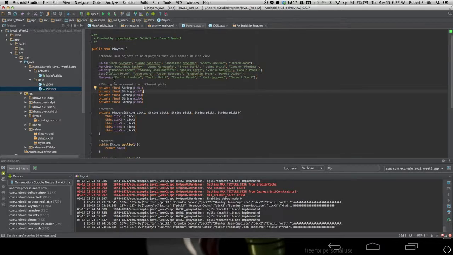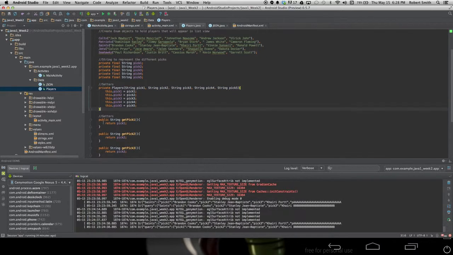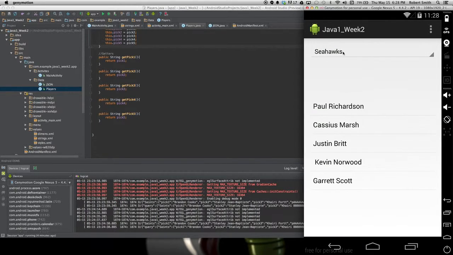And then as far as my enums, this is where I'm getting all the data from. I'm just creating the enums, creating the strings, running through my setters, and then running through my getters.